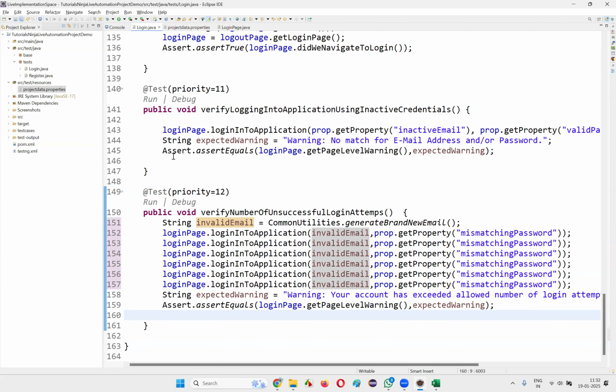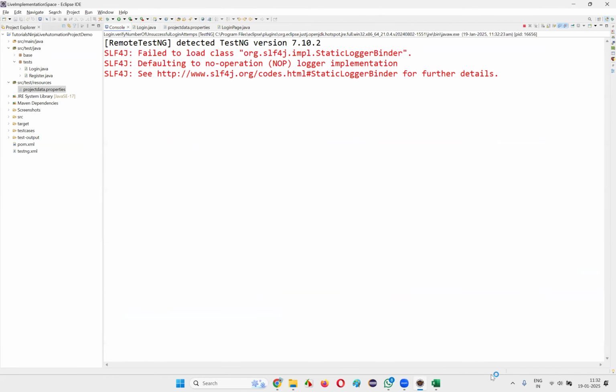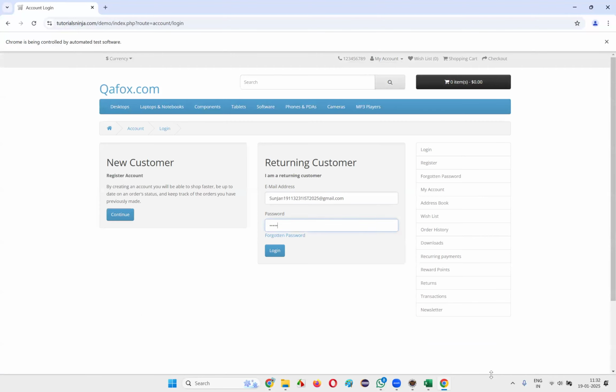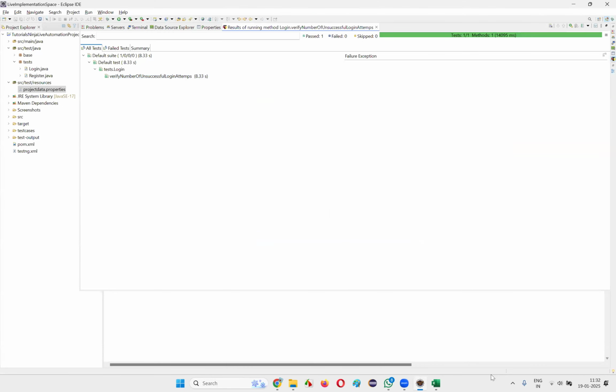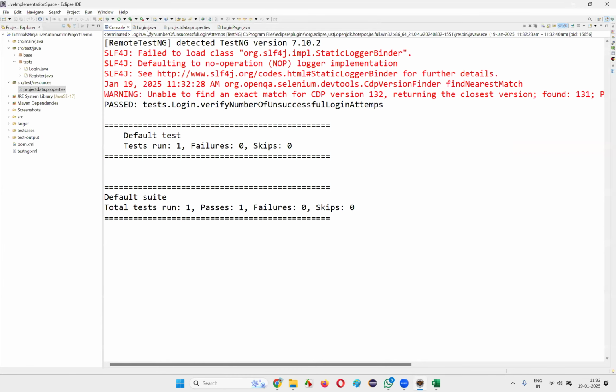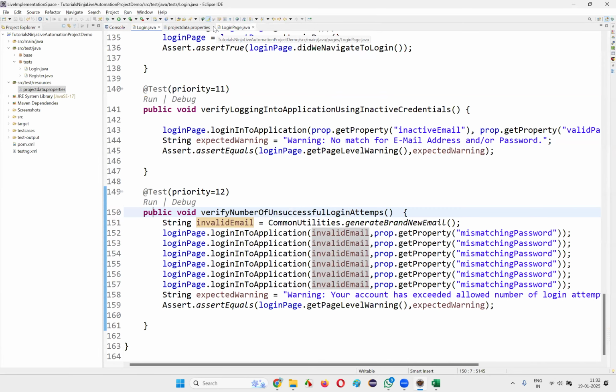Now let's try this out so that I don't have to go to the properties file again and again. Simply, it will auto-generate a brand new invalid email address every time for which the account doesn't exist. The same email address will be entered, though, which has been generated the first time. Yeah, things are working fine. This is how we can rectify problems in real time.